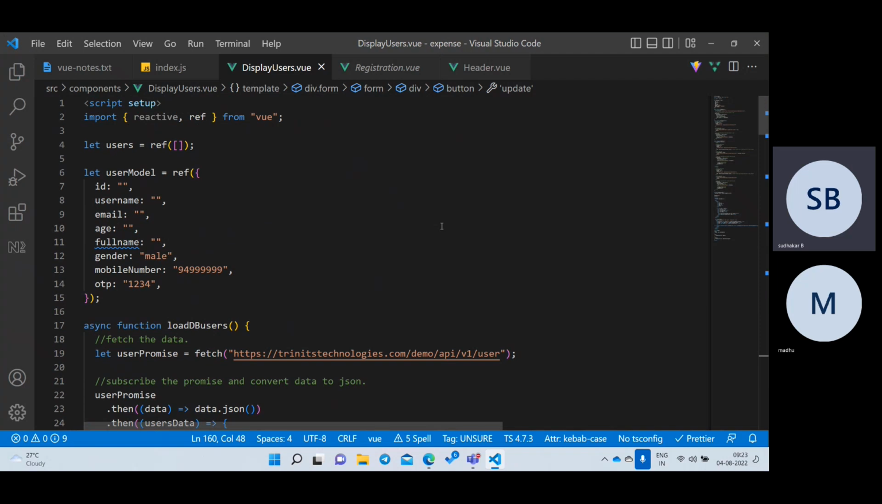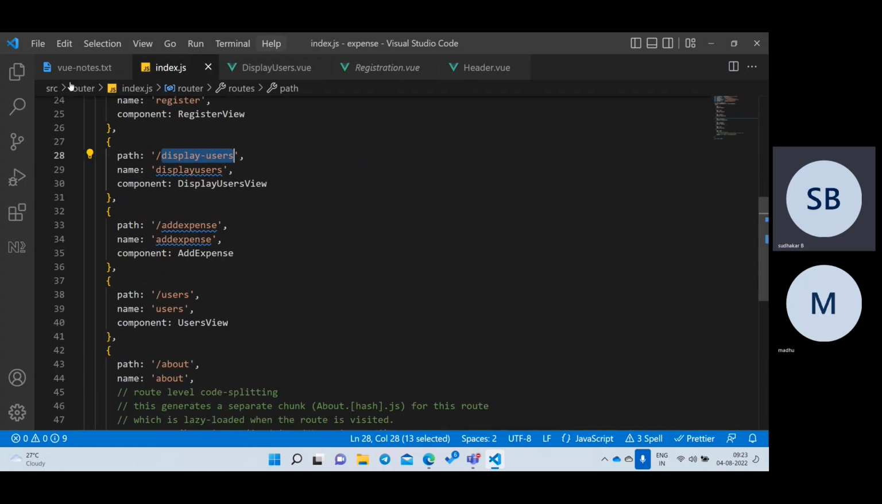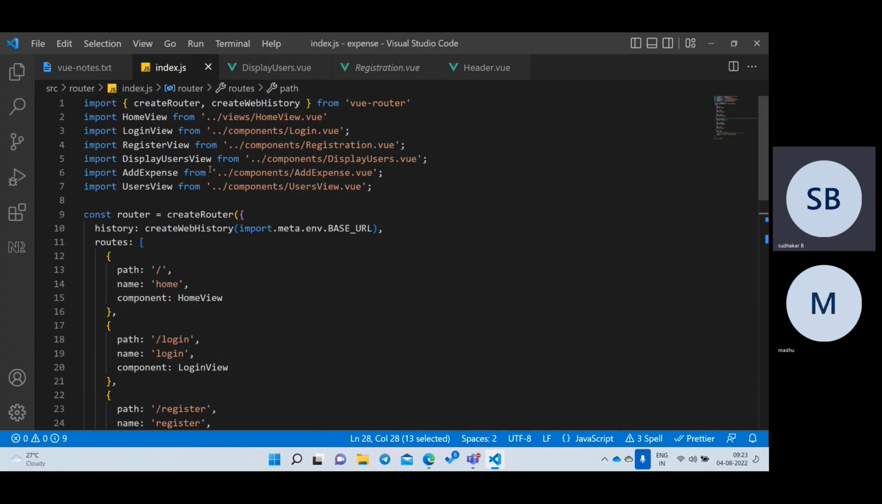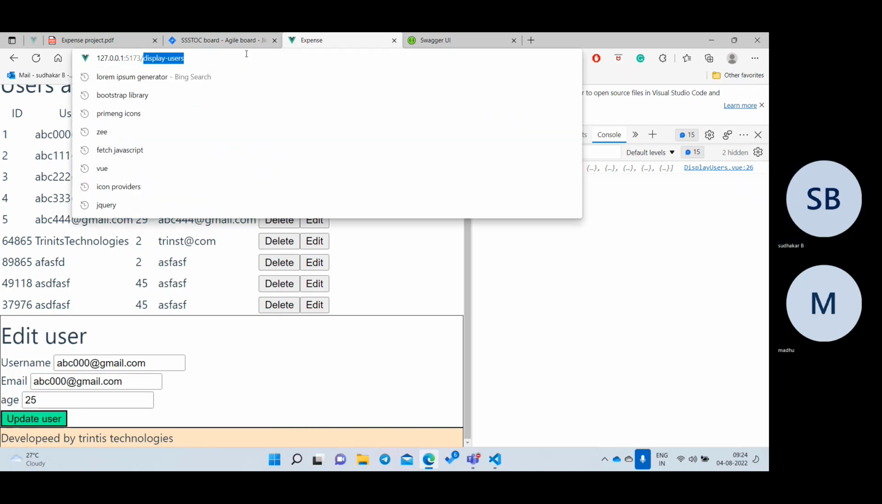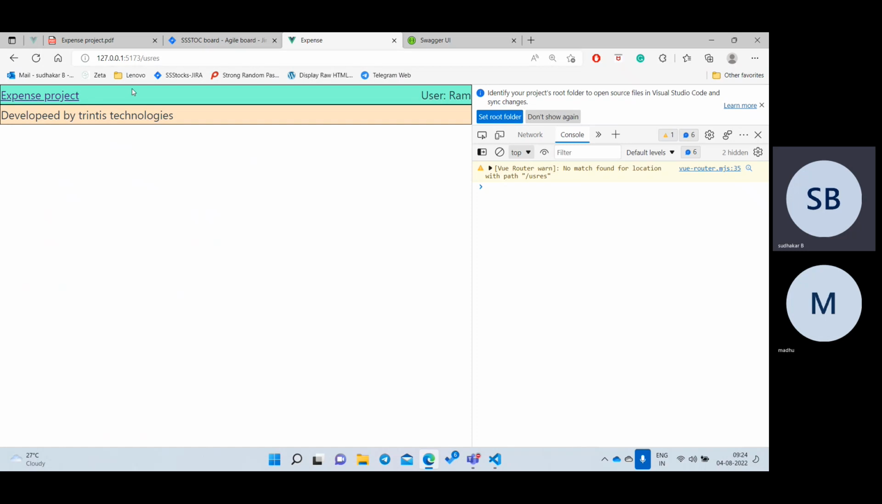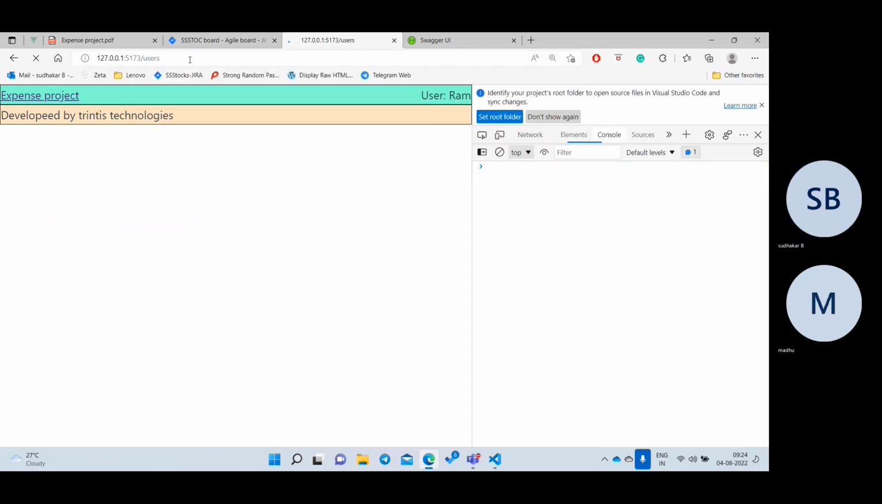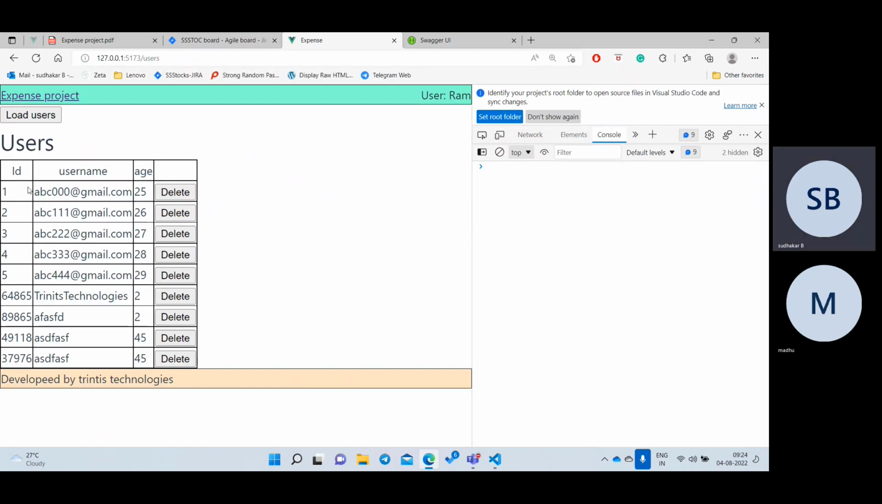Now I want to go to my other page. Users page is there, right? So I'll go to users page. I want to see all the data. I want to load all the data, but I should not do anything over there. Let me see here. If I go to users, so users we have it, right? I want to remove all these users from here.